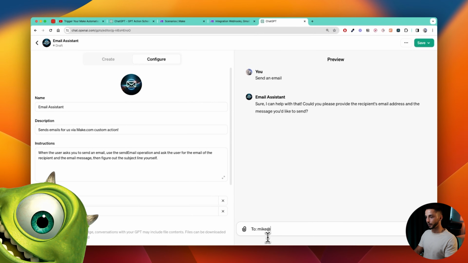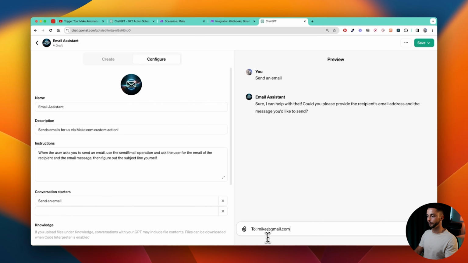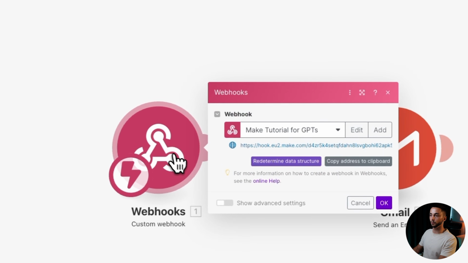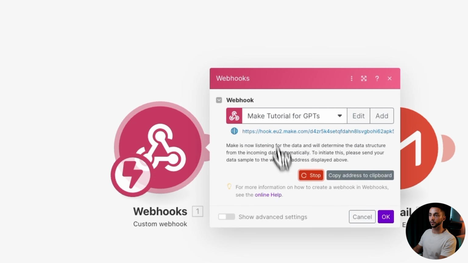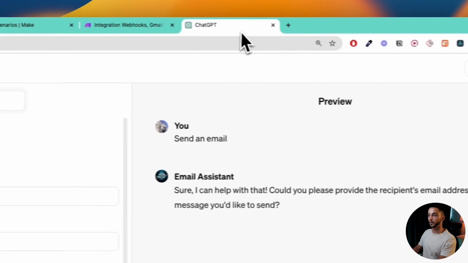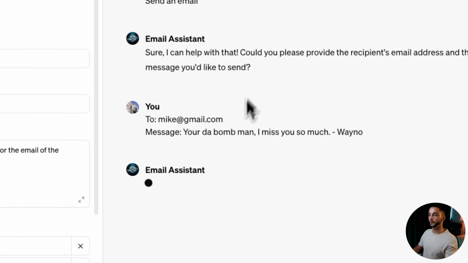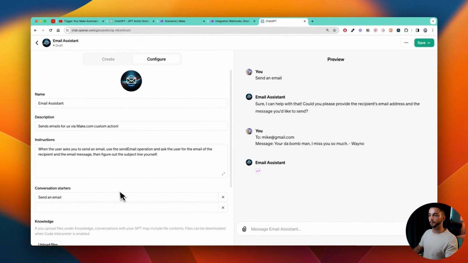So to mike@gmail.com. Message: You the bomb, man. I miss you so much. Wayno. Before I hit enter on that, I want to go back to the webhook. I want to click redetermine data structure. Make sure that's underway, and then I send this. It's going to ask me to approve the action.